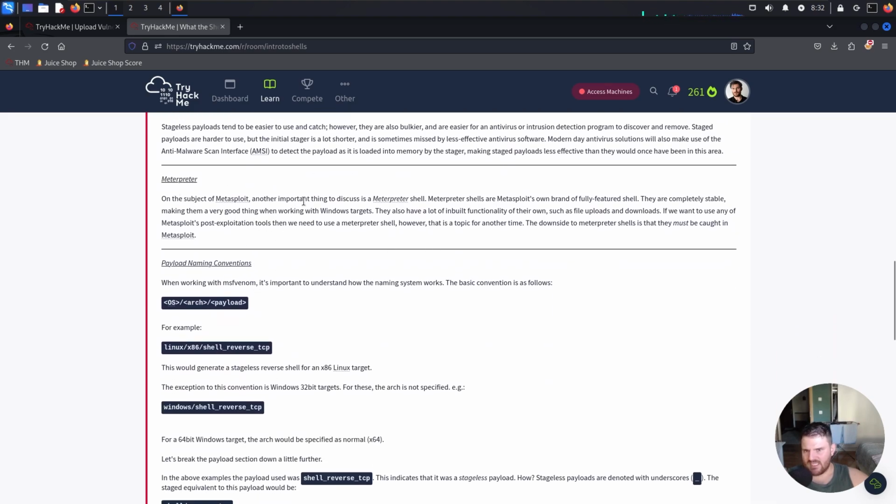On the subject of Metasploit, another important thing to discuss is a Meterpreter shell. Meterpreter shells are Metasploit's own brand of fully featured shell. They are completely stable, making them a very good thing when working with Windows targets. They also have a lot of inbuilt functionality of their own, such as file uploads and downloads. If we want to use any of Metasploit's post-exploitation tools, then we need to use a Meterpreter shell. However, that is a topic for another time. The downside to Meterpreter shells is that they must be caught in Metasploit.